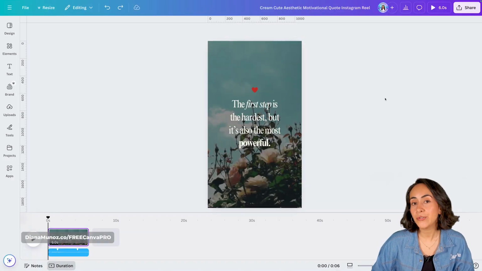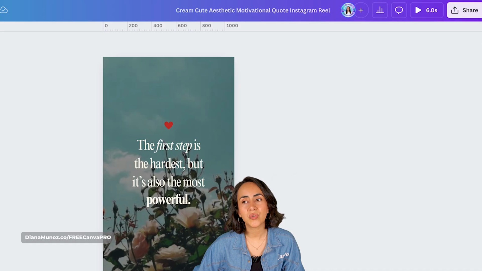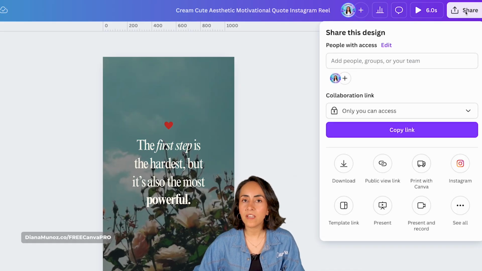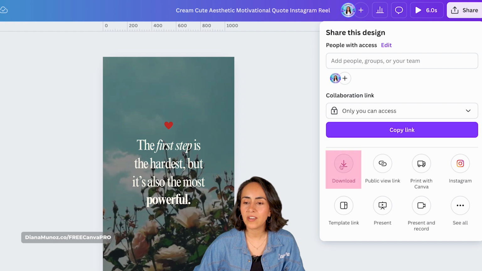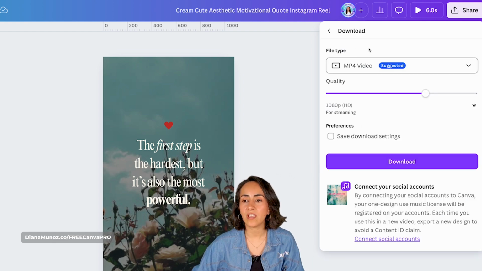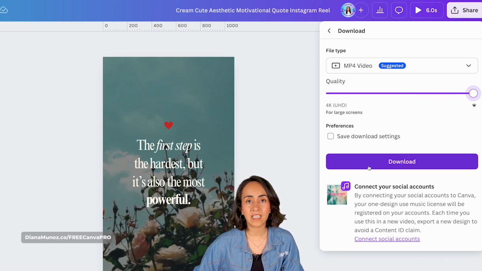Now let me show you how to download or how to share this video. You're going to go to this button that says share on top of the screen, and then from here, if you want to download it, you're going to click on download. Select the file type. In your case, if you are downloading a video, you're going to leave the suggested option, which is MP4. If you have a Canva Pro account, you can increase the quality of your video and then simply hit download.